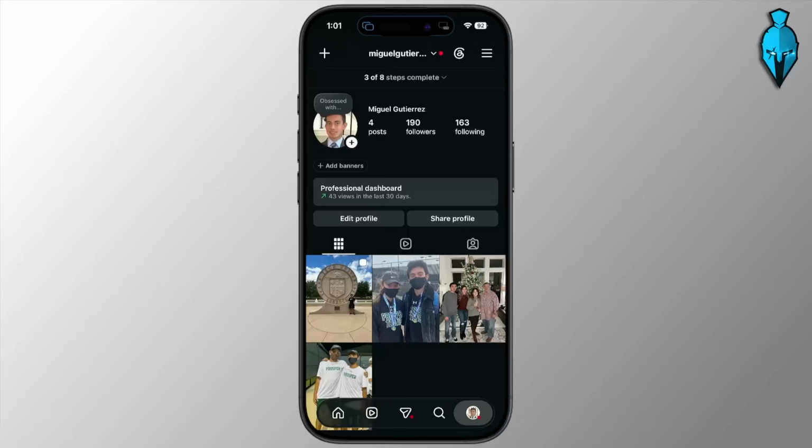In this guide, I'm going to show you how to post multiple photos to your Instagram story with music.